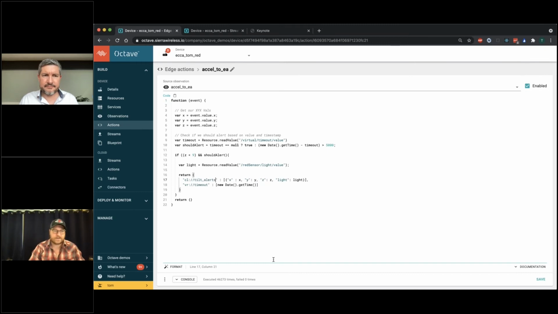A syntax like this, and have a stream created called tilt alerts where all those events would appear. We've heard you. That is under active development. I can't promise right now when it's going to be out, but it is.